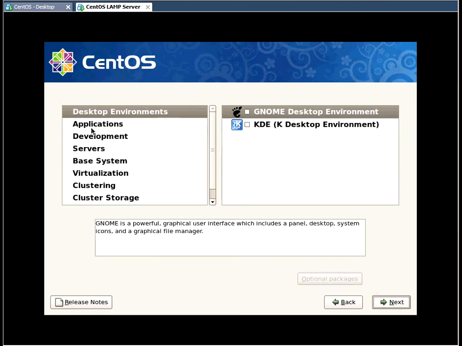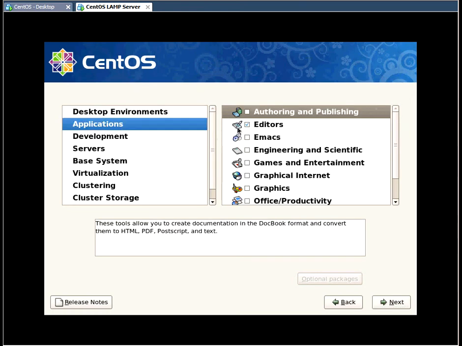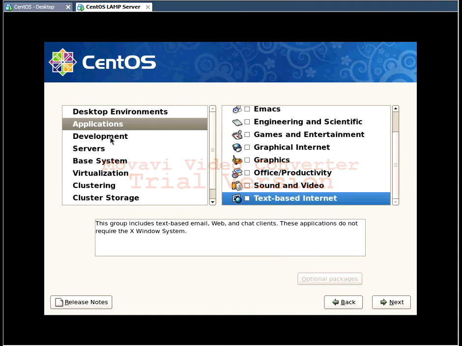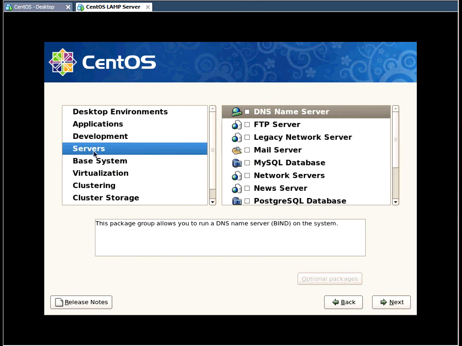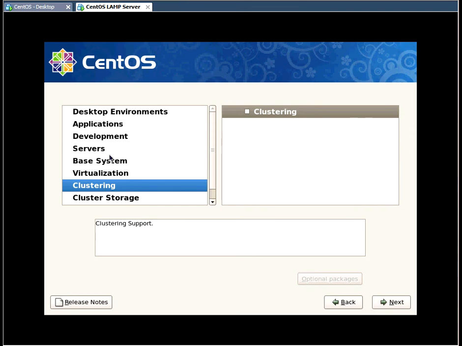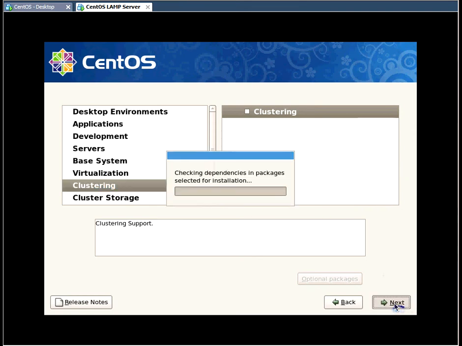Okay, so we need to go through this list just to ensure that our options are not selected. Applications, you might need some editors. You will not need text-based internet. Okay, we can select next.